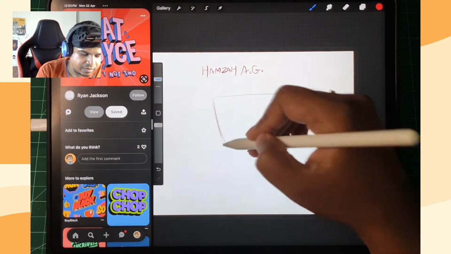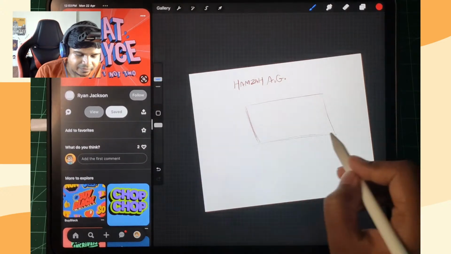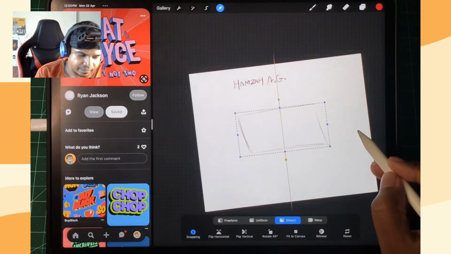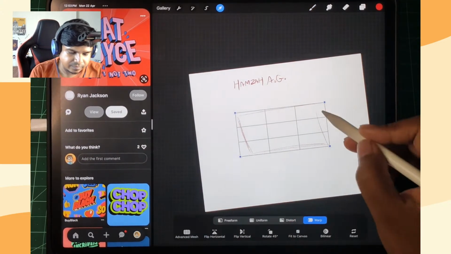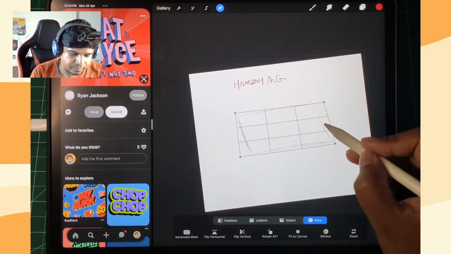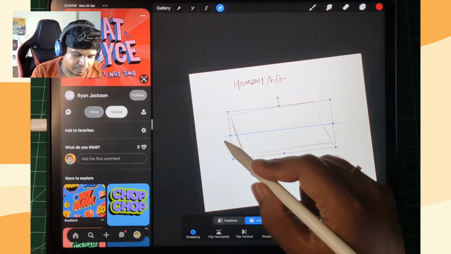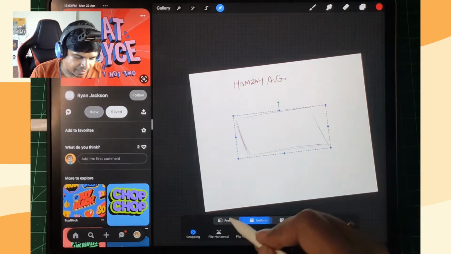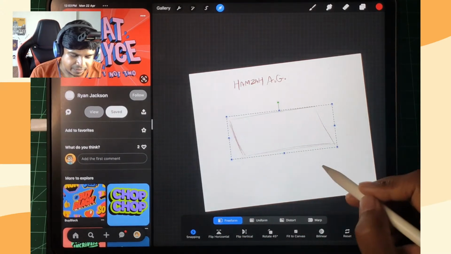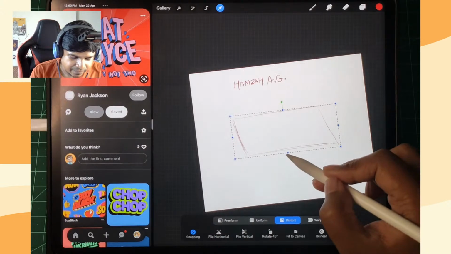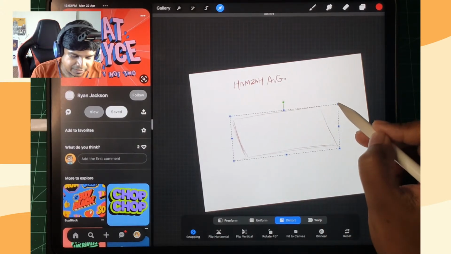I'll just draw my starting rectangle first. Please bear with me as I'm quite new to lettering. I'm just doing this to get more interaction.